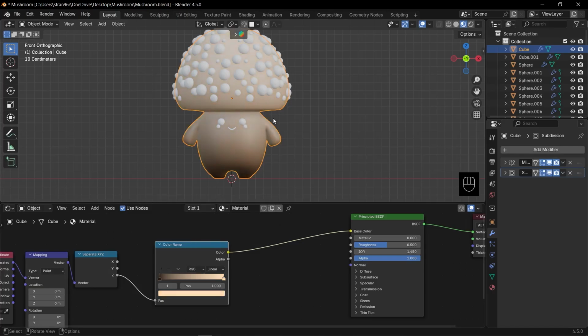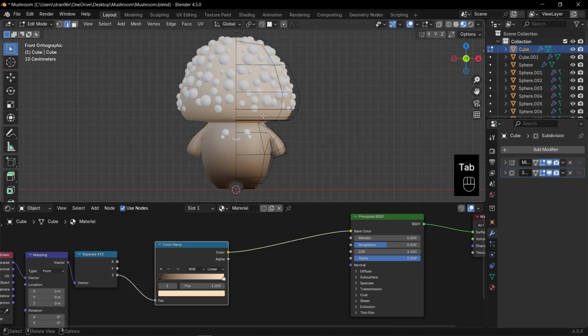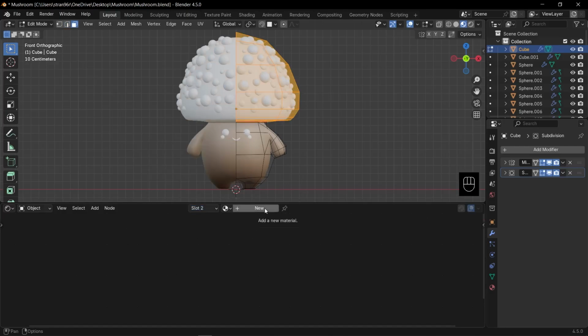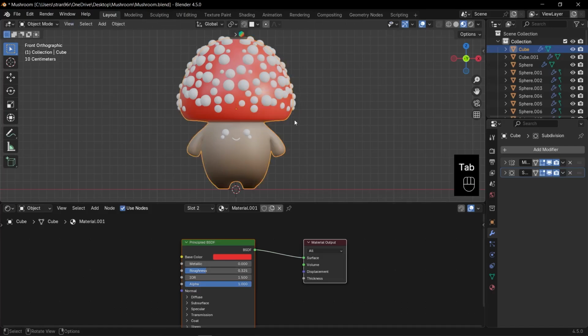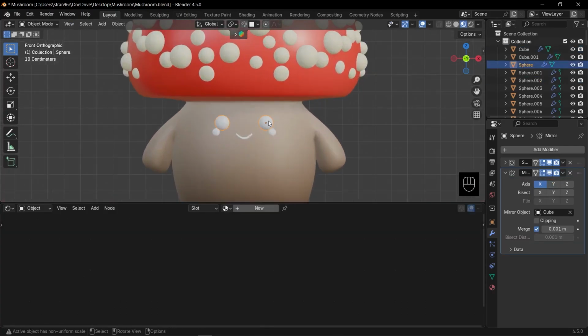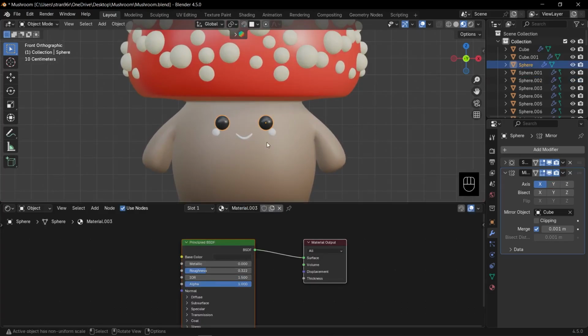For the top of the body, go back into Edit mode, hover over the head, press L to select Linked Geometry. In the material slots, hit plus to add a new slot, then click Assign. Hit New, choose a dark red and reduce the roughness so it's a bit shinier. For the bumps, select one, hit New, and use a light yellow as the base color. For the eyes, click New, go full black and reduce the roughness, shiny little pupils of doom.